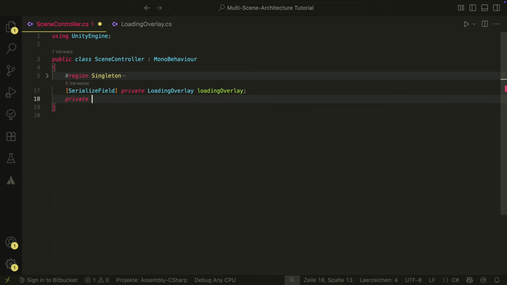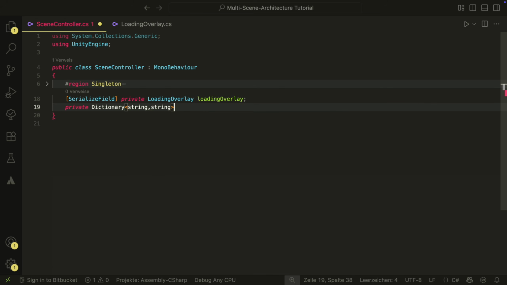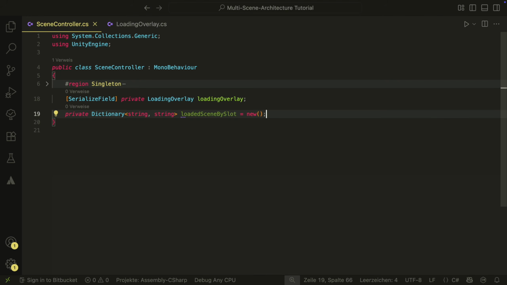Then we will also need a dictionary in which we will hold all our scene slots and the scenes that are loaded in those slots. Like I already said, we will load multiple scenes, but we still want to organize them and only allow one scene per slot. If we load a new scene into the menu slot, for example, the old scene in this slot will get unloaded. We also have a bool that keeps track if we already are in a scene transition so that we don't do two transitions at once.